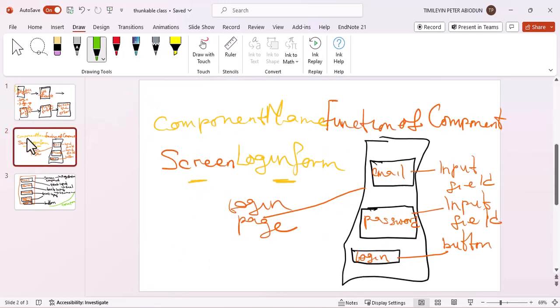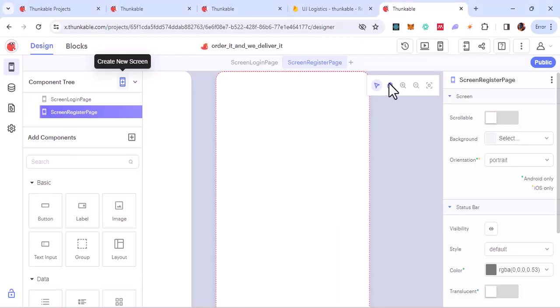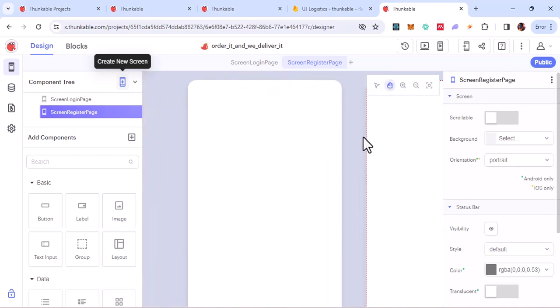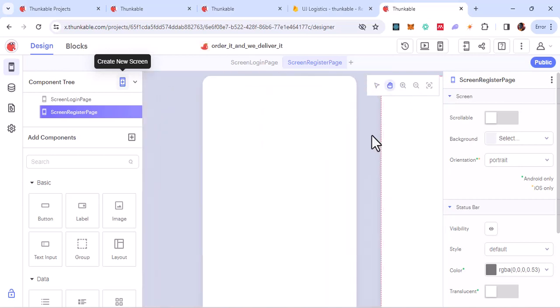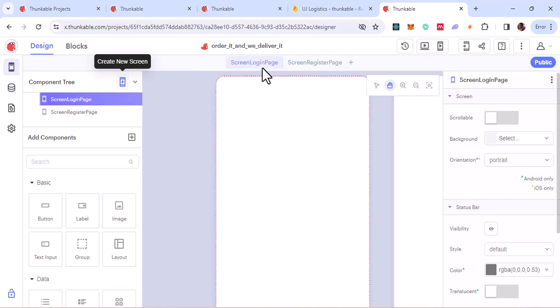So what we are building now is this particular page, which is our login page. I'm very sorry for my bad handwriting. So we go to our page. You see that we have four components: the screen, the email, the password, and the button. So that's what we have on your login page.